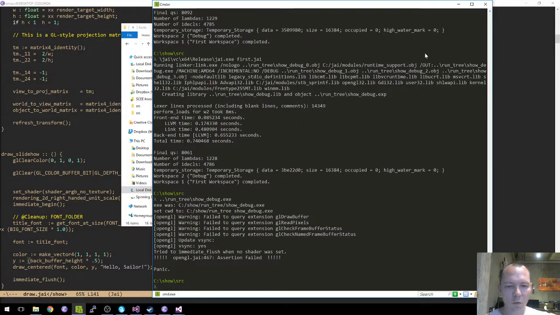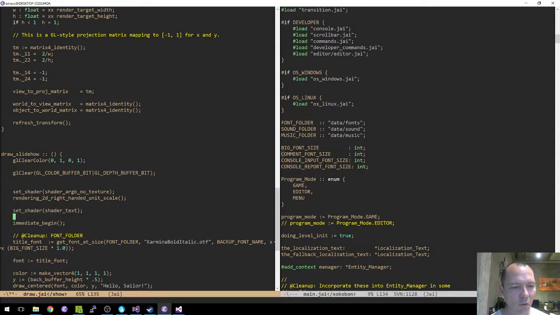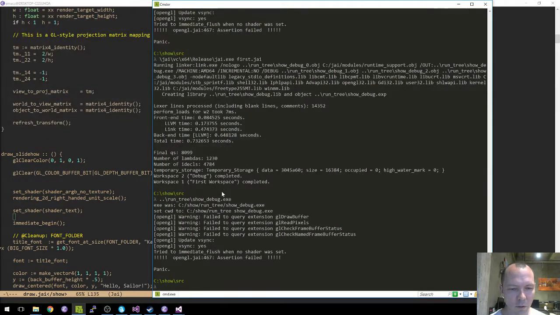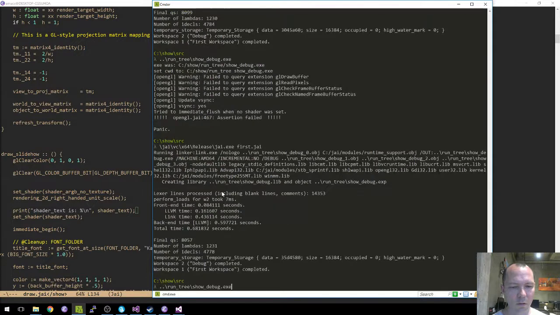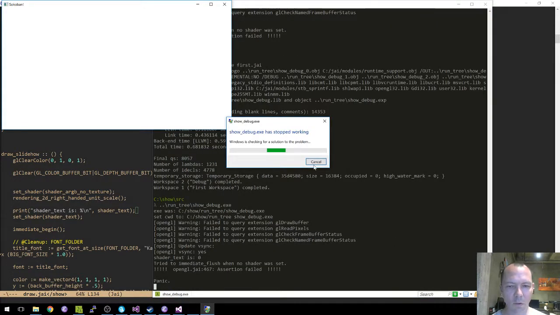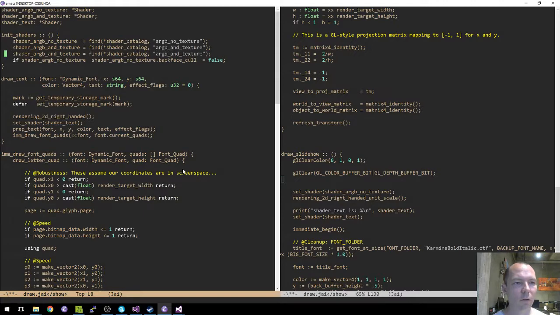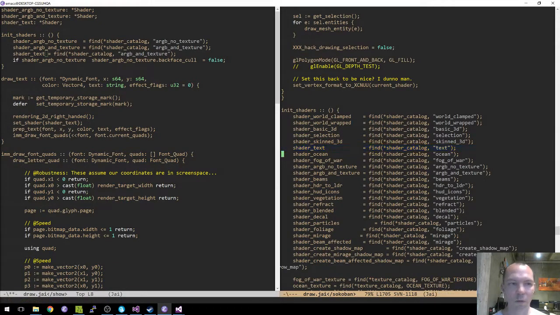Oh, it tried to immediate flush when no shader was set. Did I say that thing about setting the shader and then I never set it? So set shader, shader text. Really? It's zero. Why is it zero? Did I not load it? No, I didn't load it. Is it called text? Let's just copy that line.